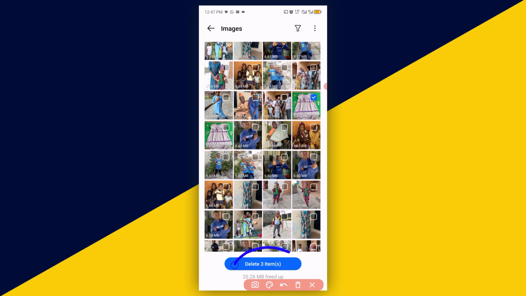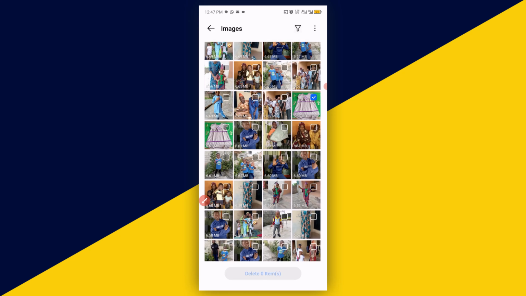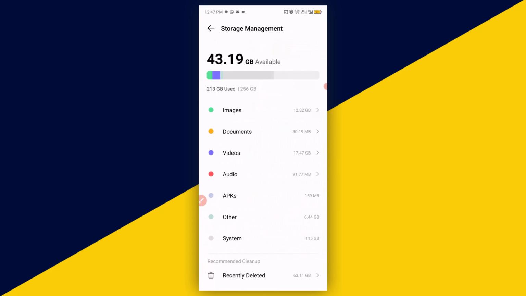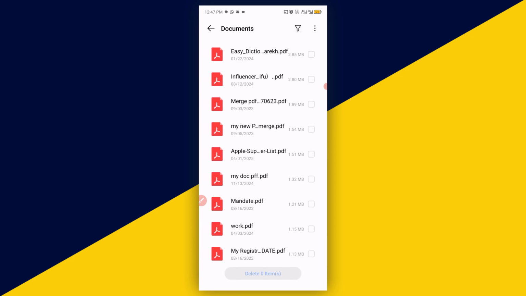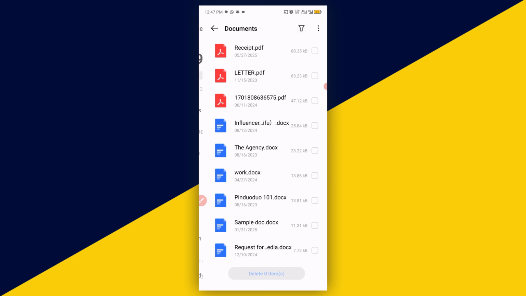Next thing I'm going to do is to click on delete items. Click on delete right here. Then you can go back from images. Then go to documents, and make sure you review some of the documents you don't want right here. Select the document and hit delete.